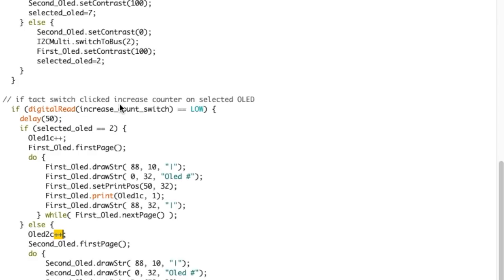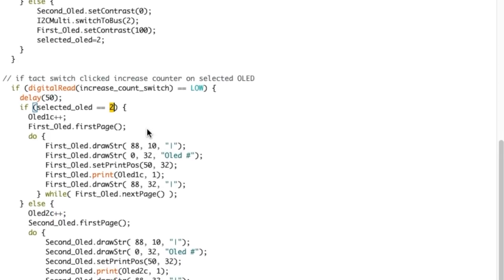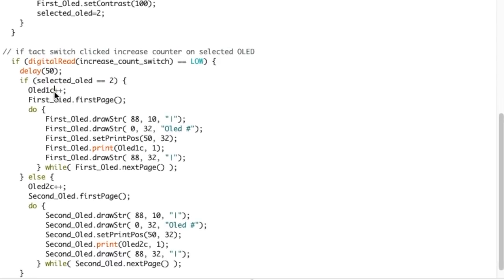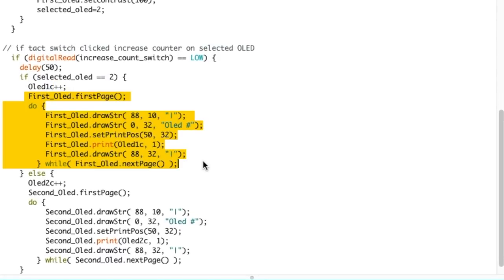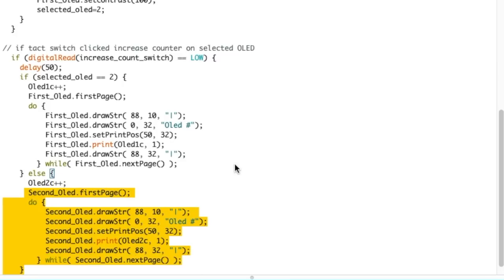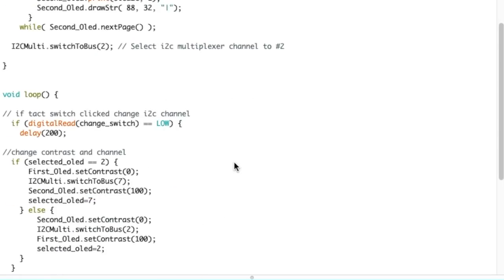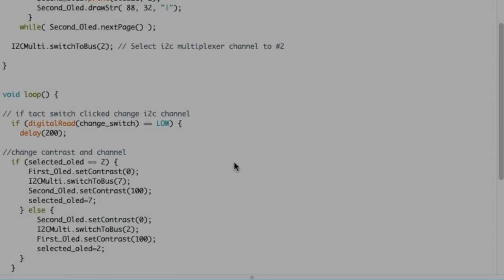Last thing is that if I click the tag switch to increase the counter, it checks which OLED is selected now. It's going to increase the counter for it and display that information. And if it's the second one or the other one, it's going to increase that counter for it and display the information right there. So there you go. That's the whole code. So let me upload that and let's go test it out.